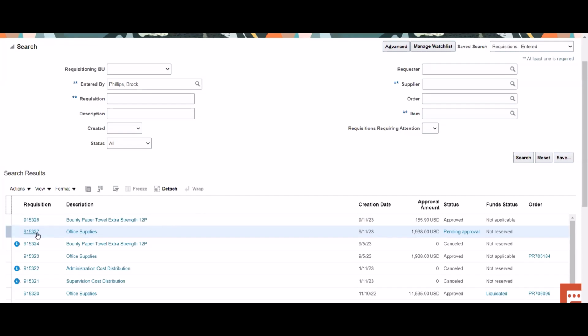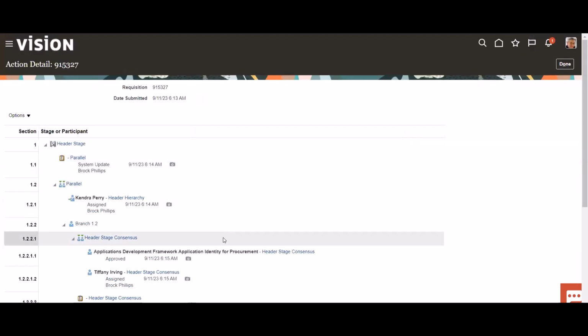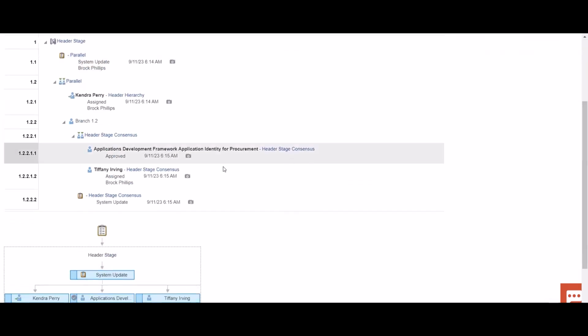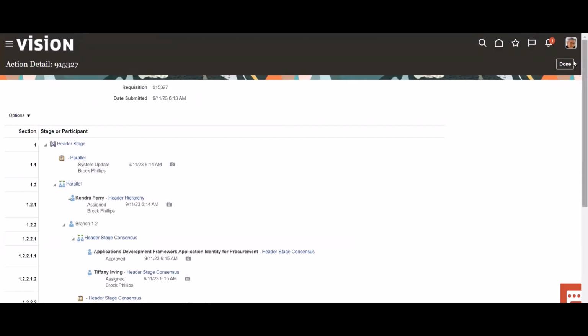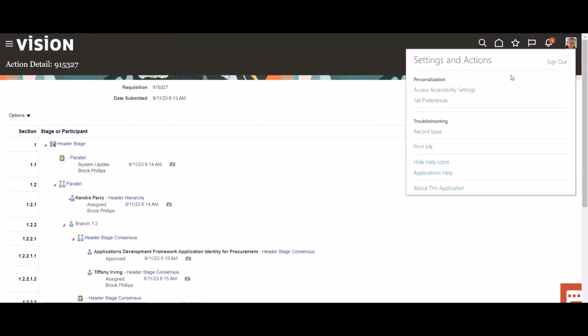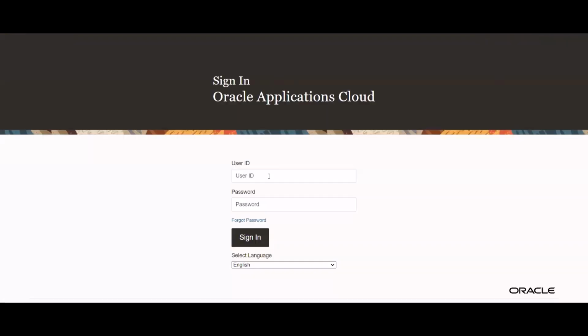Okay, let's click on the pending approval again to see if the routing is completed. It looks like it's completed, but we just need to know who the approvers are. First is Tiffany Irving, who has to approve, and then it goes to Kendra Perry. So we'll have to now log out and log in as Tiffany Irving.